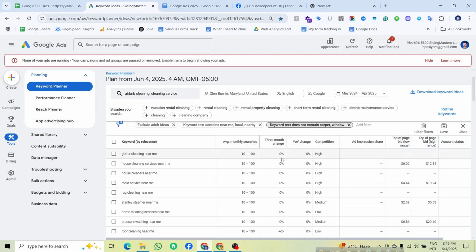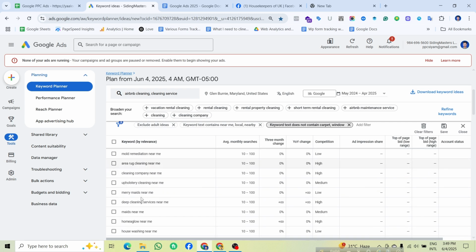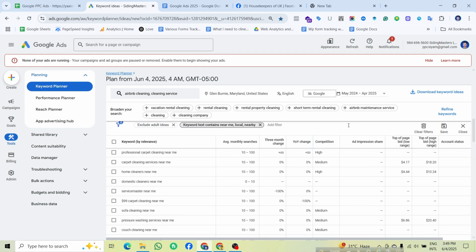Then again this is loading. So you can see only cleaning service, not the carpet cleaning option. Okay, when I remove this option, now I find the carpet cleaning. Now I remove the carpet, then you can find the carpet cleaning service. Carpet cleaning is a totally different cleaning service, so you need to understand your business, then you can research keywords perfectly.